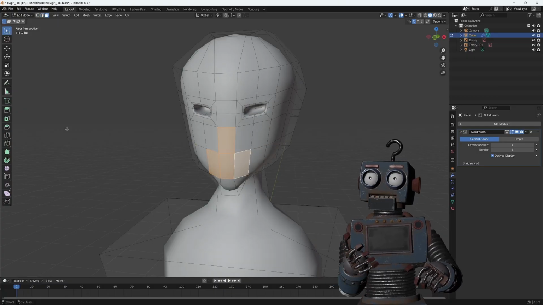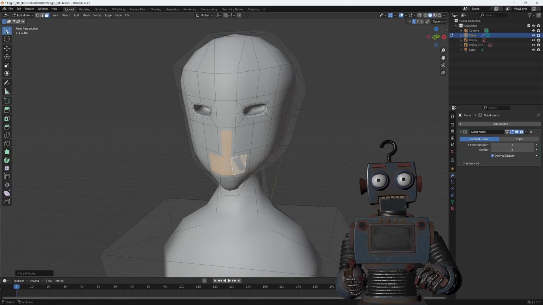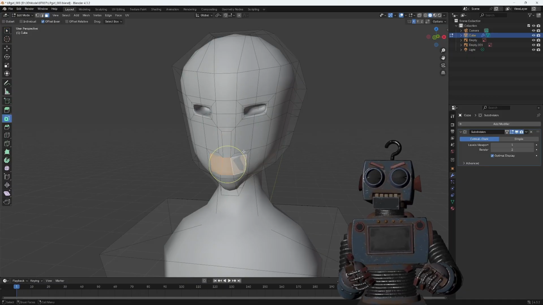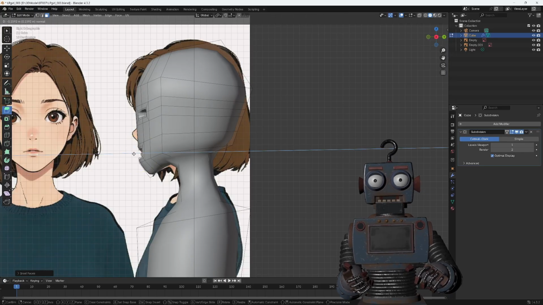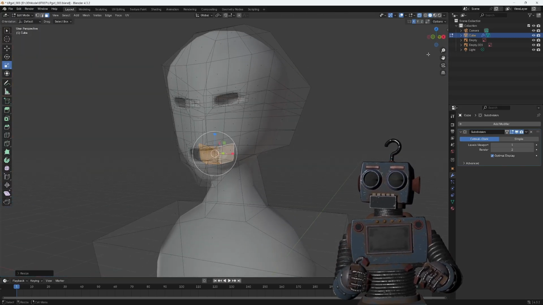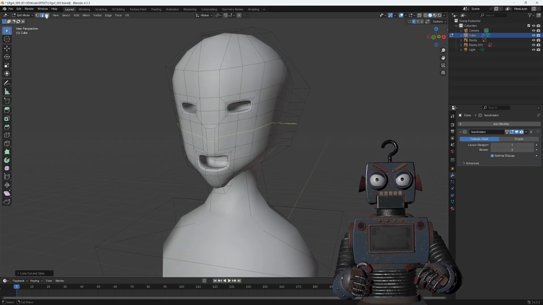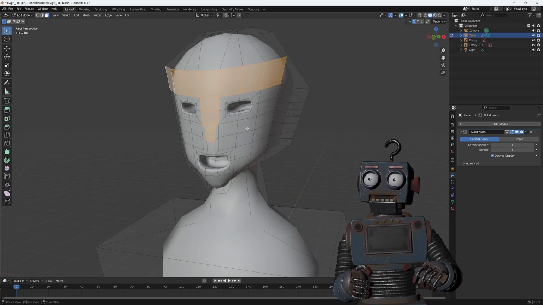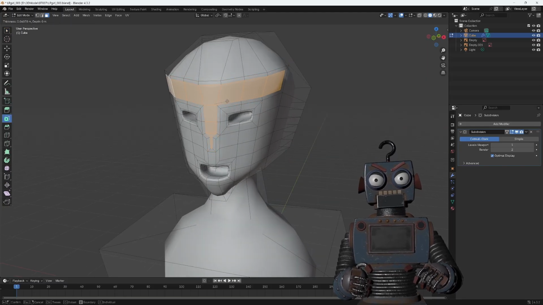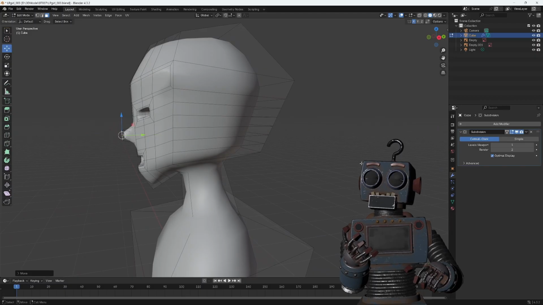Select the faces around the mouth and nose and use inset. Select the face for the mouth and use inset. Switch to the side view and extrude inward twice. Then scale it up. Insert loop cuts horizontally across the mouth and at the position of the nose. Select the faces around the nose area and use inset. Select the face for the nose and pull it forward.